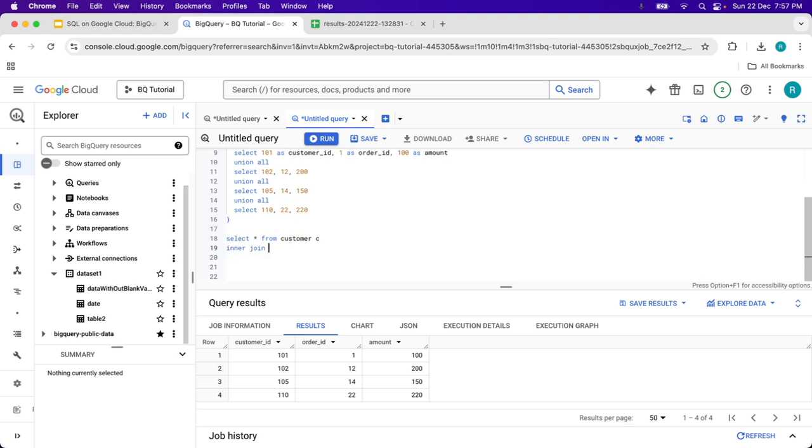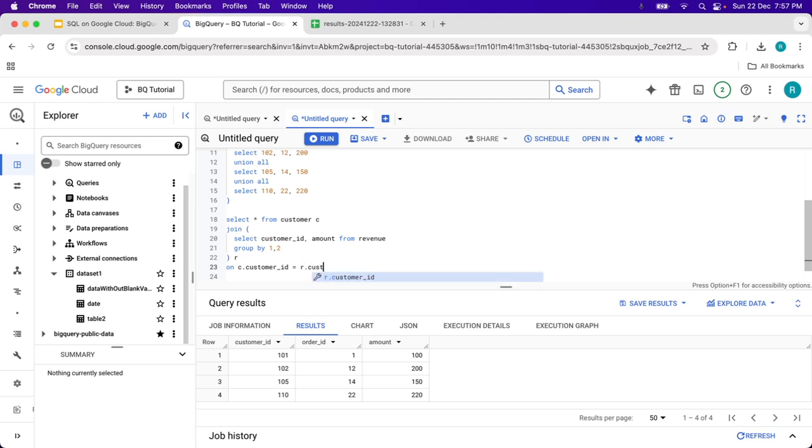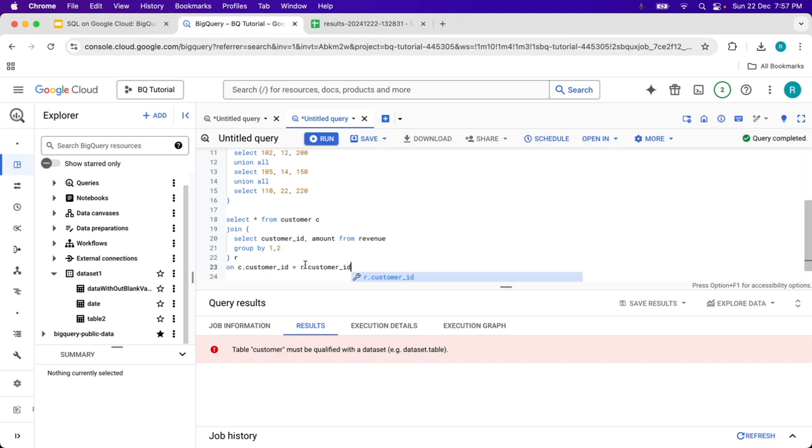Inner join, or sometimes you don't have to mention inner join as well, you can mention just join. SELECT *, SELECT customer ID, order... if you don't want order ID, just amount FROM revenue GROUP BY 1, 2. So why are we doing the group by here? If they have duplicates, to remove the duplicates, but right now the data is sample data and it has no duplicates. ON C dot customer ID is equal to R dot customer ID, because the name of the primary key and foreign key column is the same.